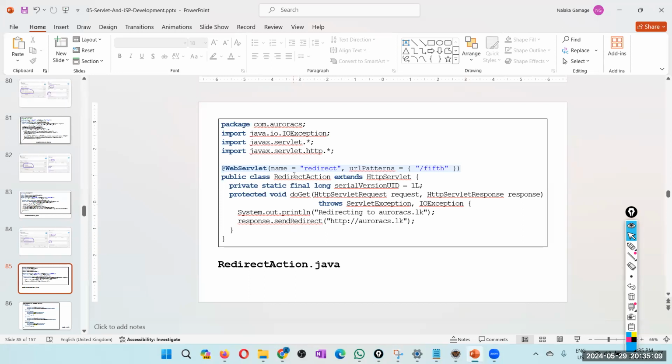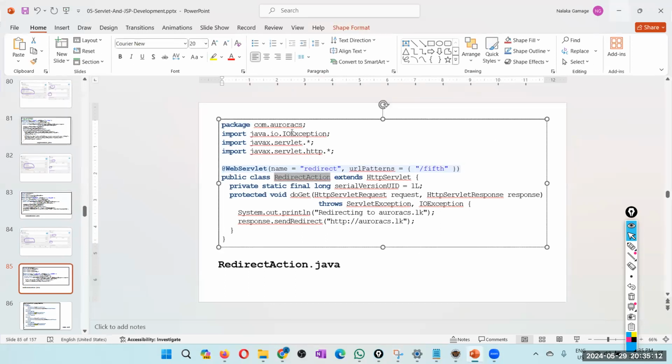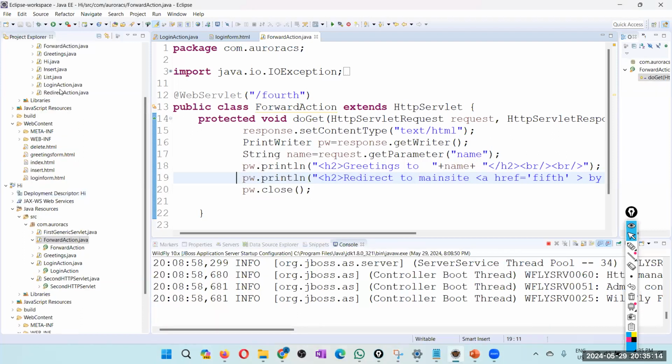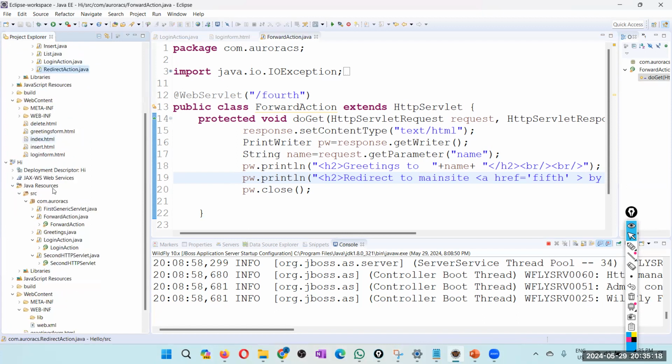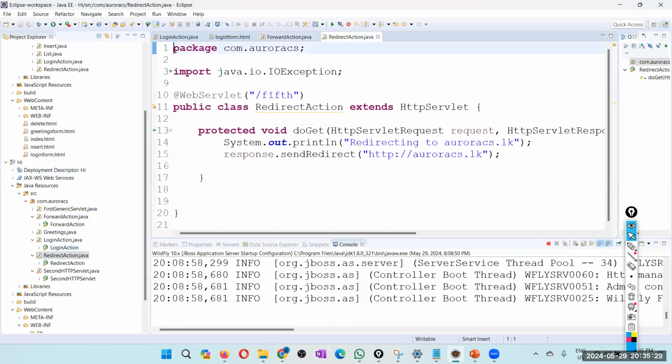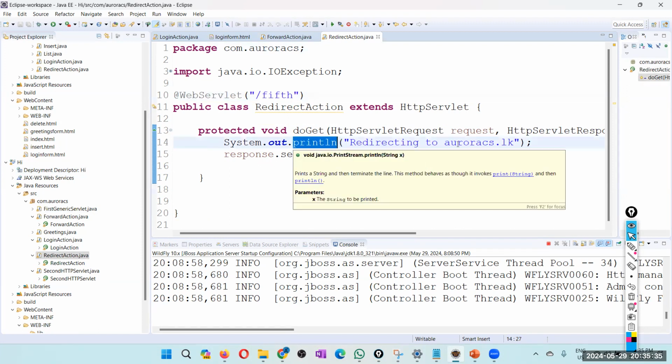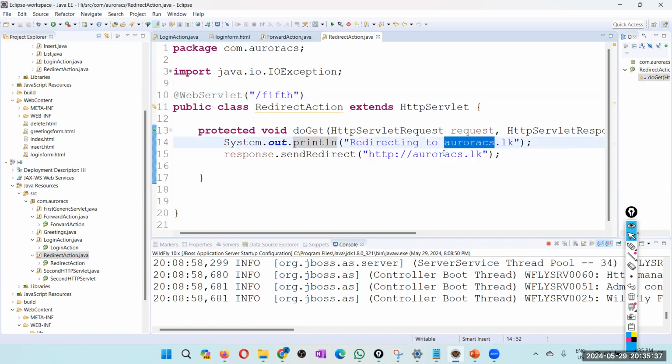So therefore now we need the redirect action. Redirect action is mapped to the URL pattern called fifth. There, what we do is redirect to the Aurora CSLK website. Okay, fine.